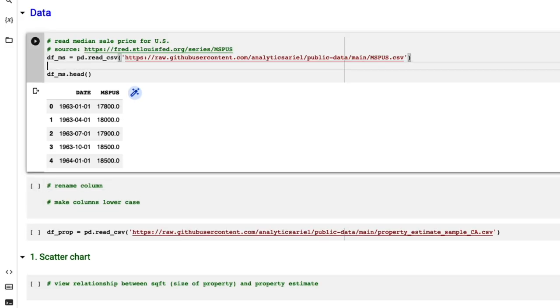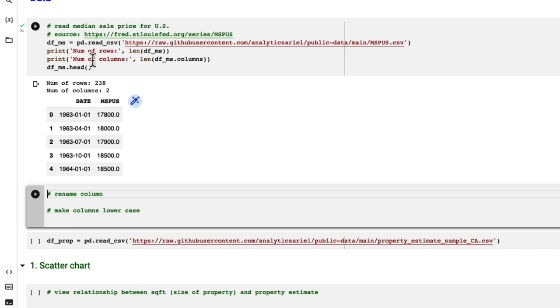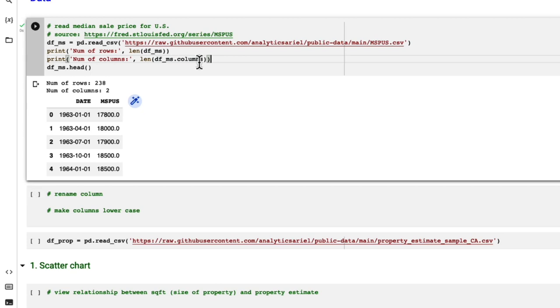I'm copying over some code that's going to allow us to view the number of rows in our data frame and number of columns. We did this in the previous section where we wrapped our data frame in the len function, as well as for the columns. We have 238 rows and we have two columns.